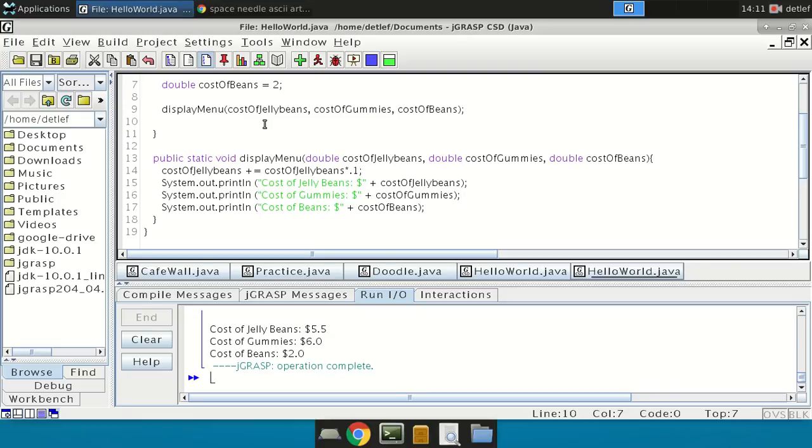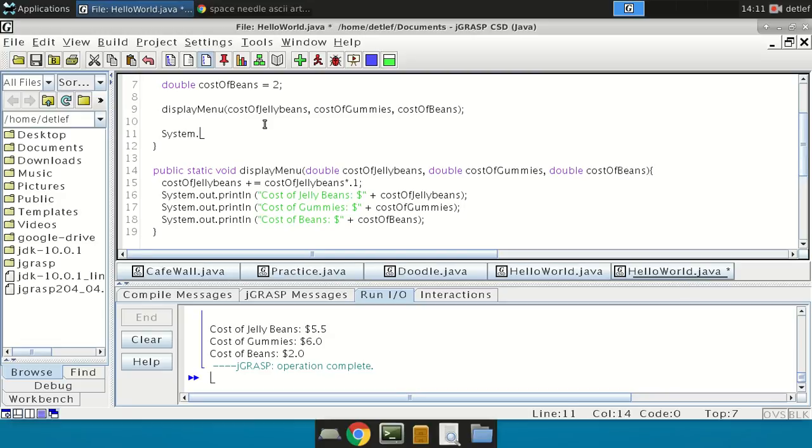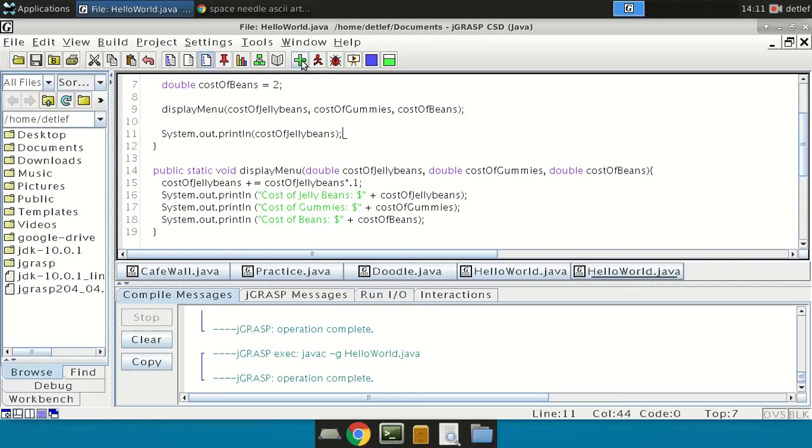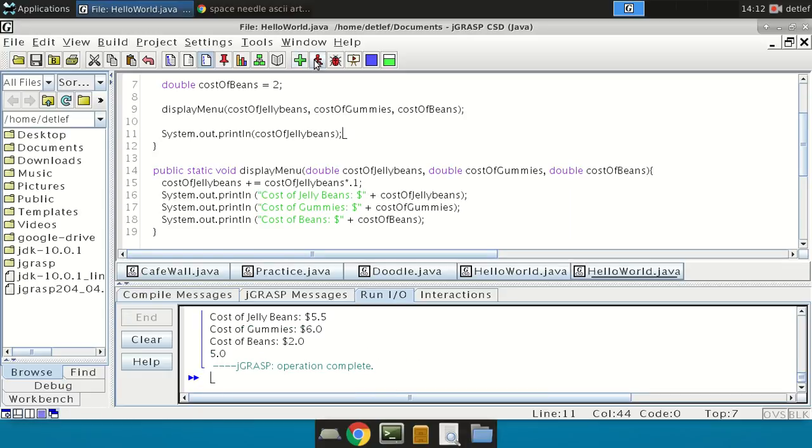Now, what if I go up here and I say system.out.println cost of jelly beans? What is that going to display? That's a question. It's on another line. No. What is it going to display? Oh. Is it going to display 5.5? No, it's going to display 5. Yeah. Because it's not the tax. It's just the cost of jelly beans. No, but think of it. So you're right. It is going to display 5.